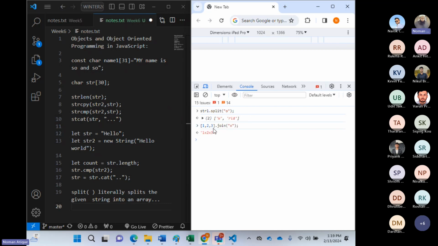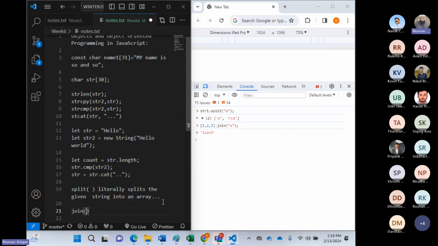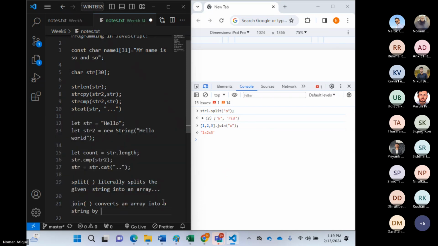The join method converts an array to a string like 1x, 2x, 3. Are you guys getting that one? Split splits the given string into an array, and join converts an array into a string by using the provided character.